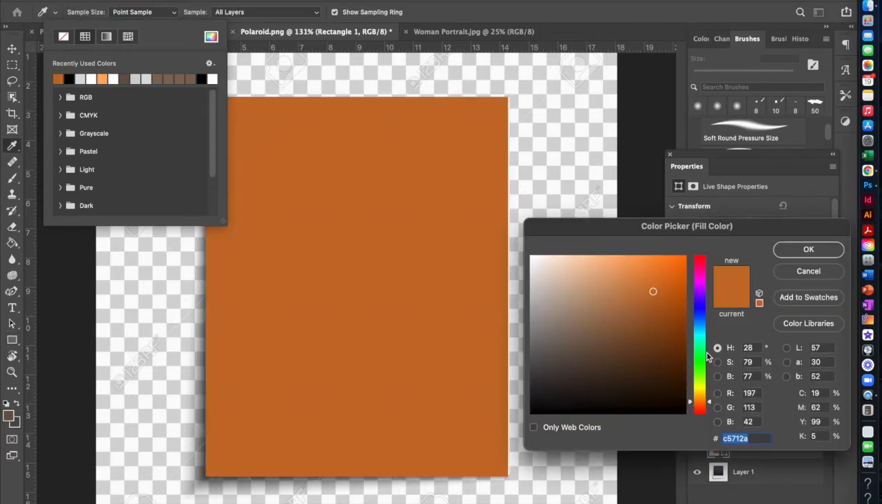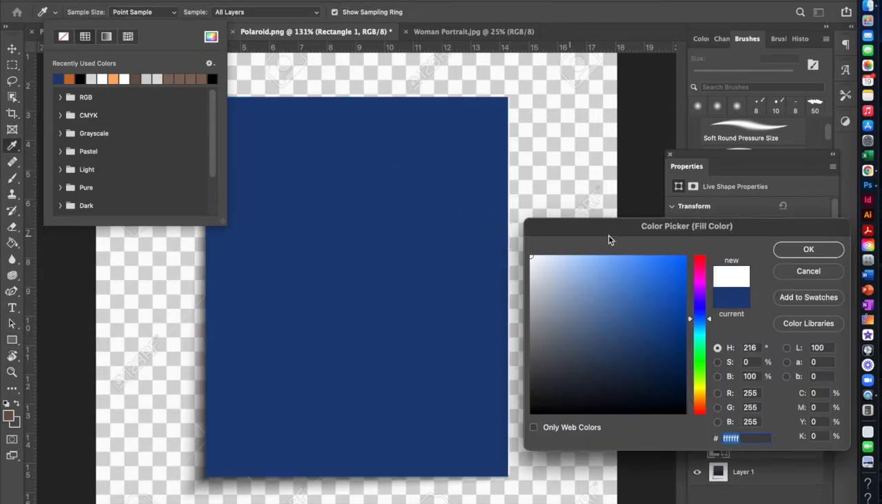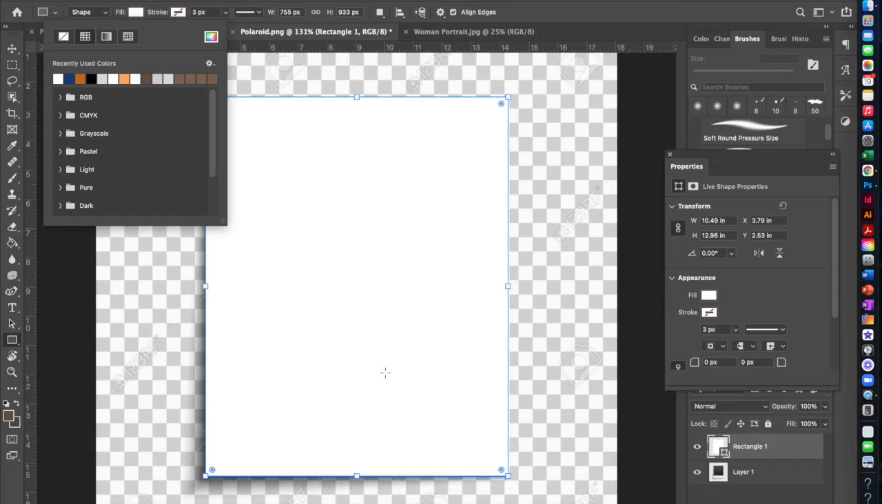Now if you slide this bar, you'll be able to get any color you want. And then you pick the exact tone inside, and then press OK. Now we're going to just change it to white for the time being. And press enter to get that window to go away.